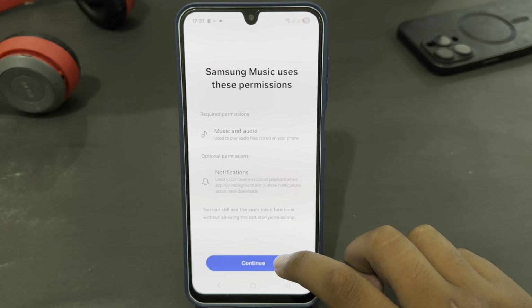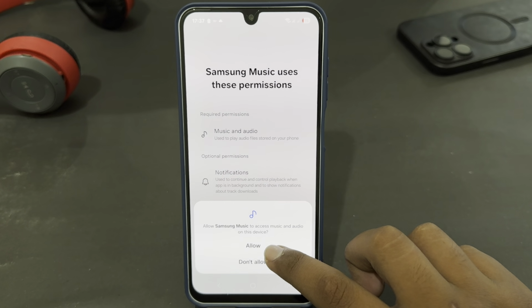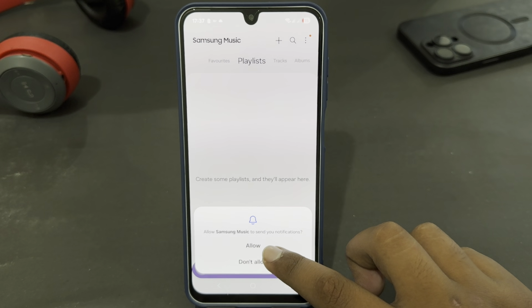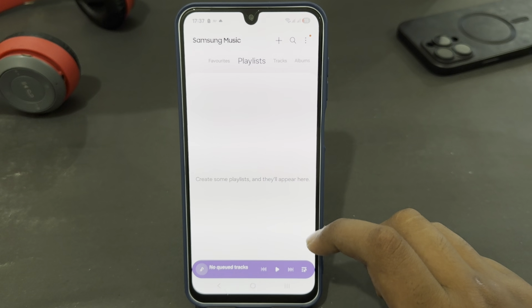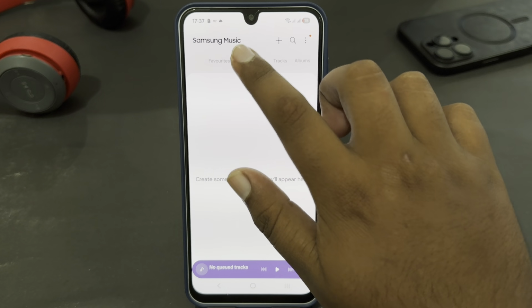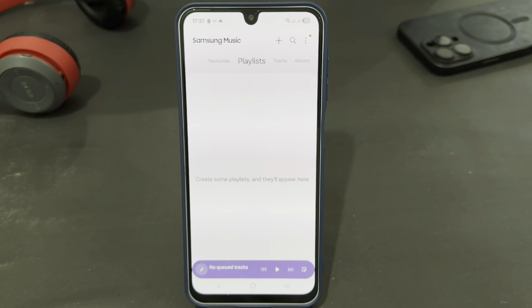You have to tap on continue, then continue again, and here allow access to music and audio on this device, then allow to send notifications. Once you have that, now you can easily use your music app. And that's how you can easily get the Samsung Music app on any Samsung phone.